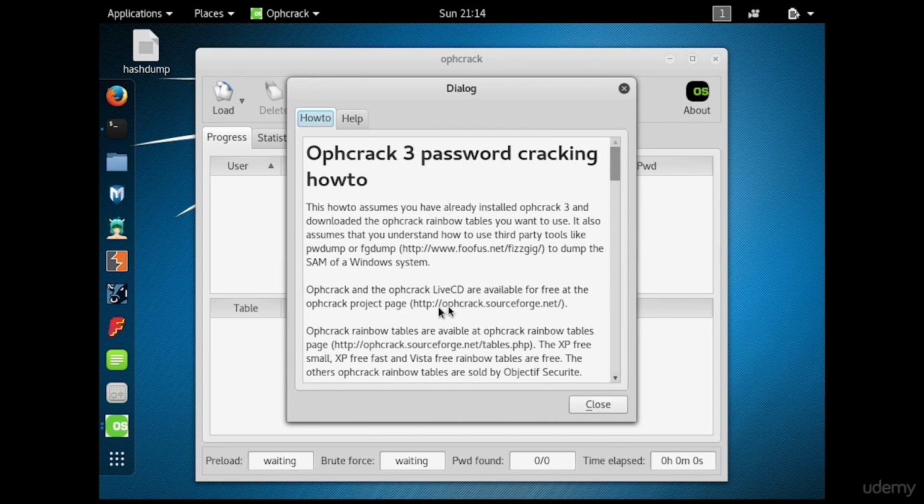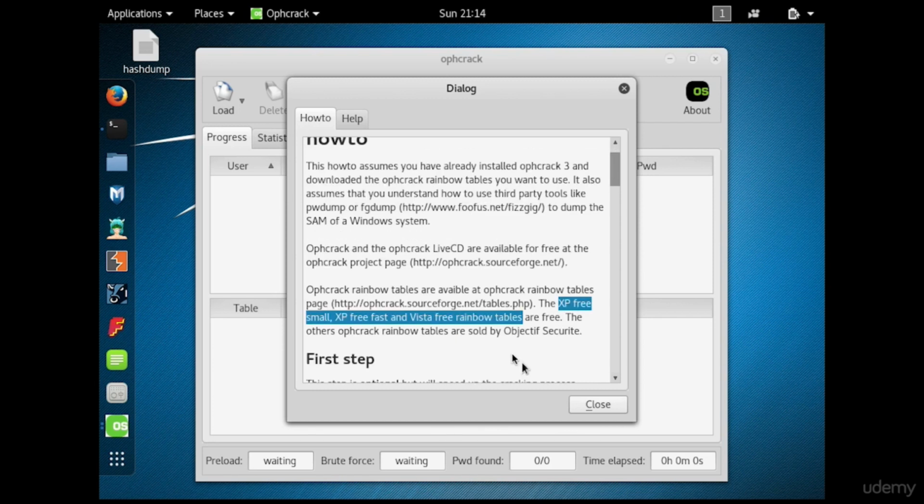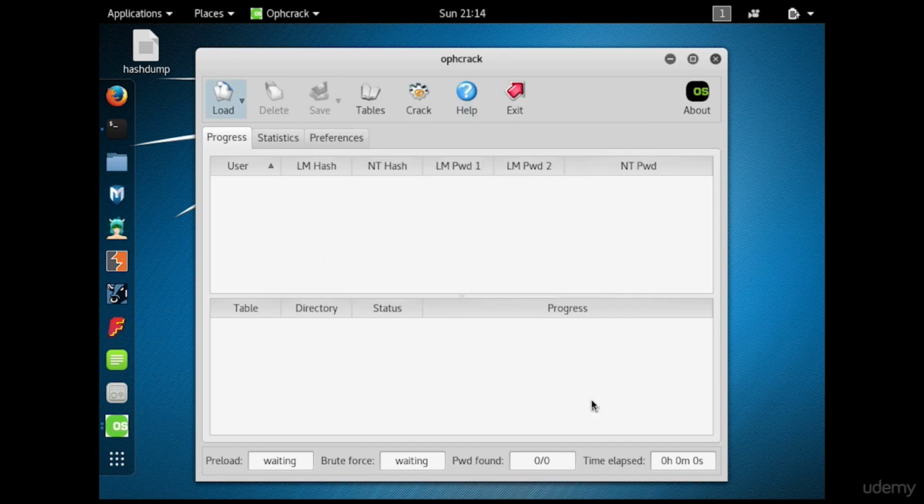You can go to orfcrack.sourceforge.net, and there is a bunch of tables that they have for you, including the XP Free, XP Free Fast, and Vista Free Fast rainbow tables. If you want other tables, they do sell those, but they do have a cost to them. Since we're using an XP machine, we can download the XP Free Small or XP Free Fast to try to do this rainbow cracking on your own and see how much more effective it is than the methods we just saw. But again, going through CrackStation, all the tables are already loaded, and it's very quick and easy for you to get those passwords.